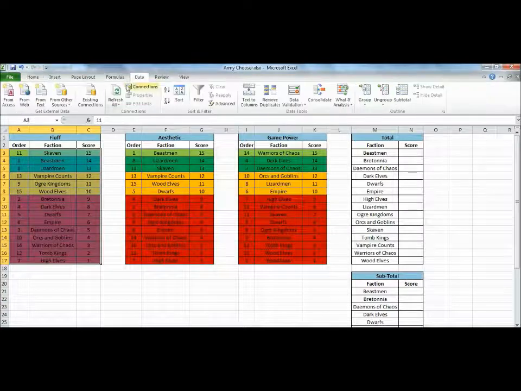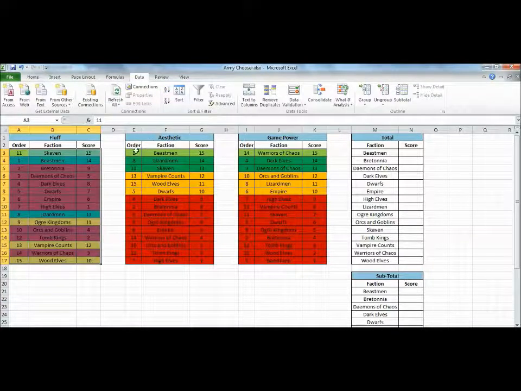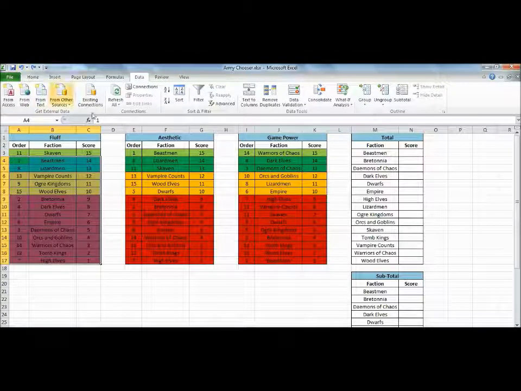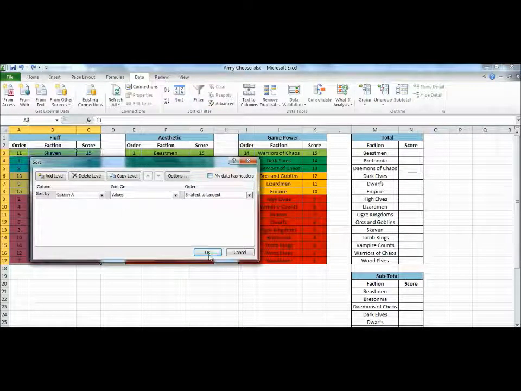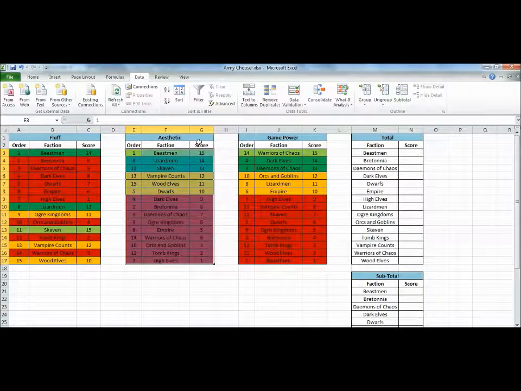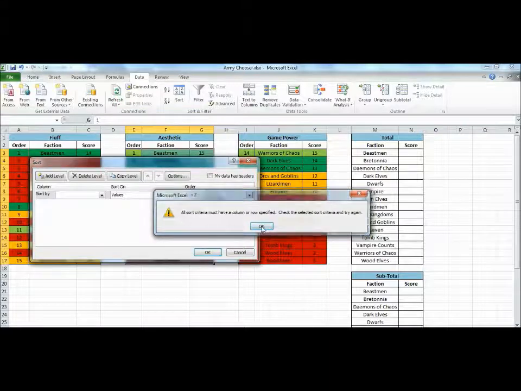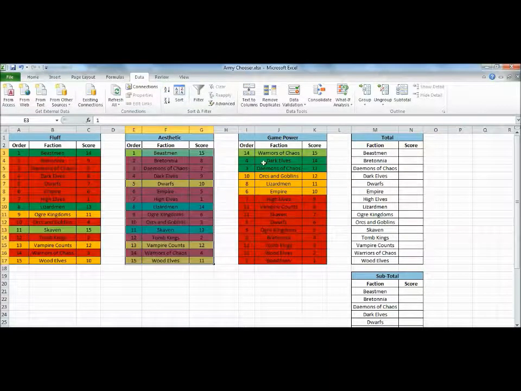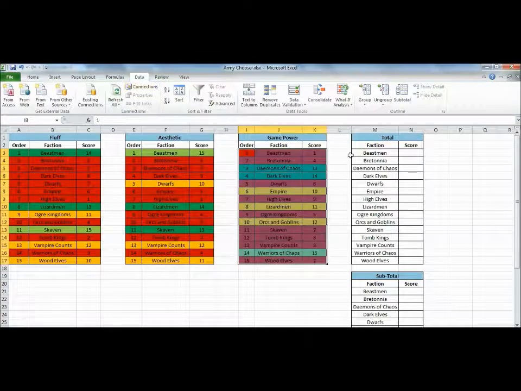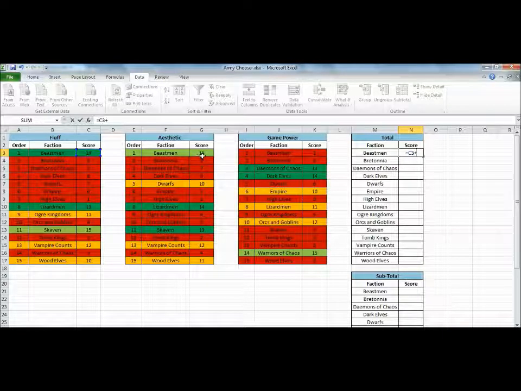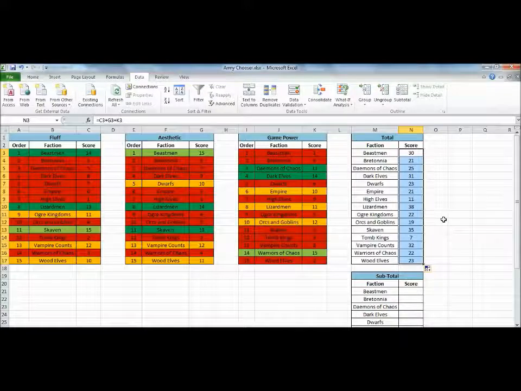So, using Excel's handy functions, that was not handy. Oh, I see what it did. Take out the headers. There we go. There we go. And we take the sum of each of these and apply the formula to all of the armies.